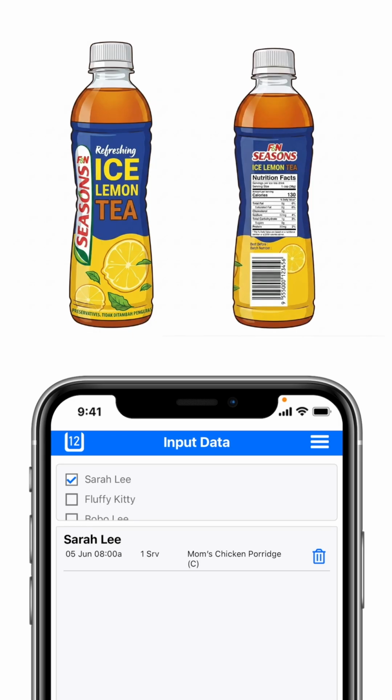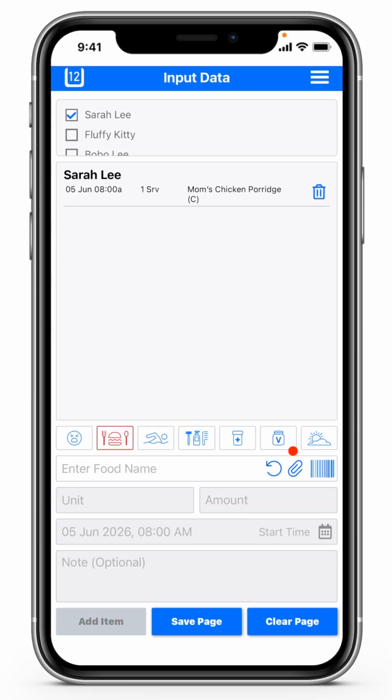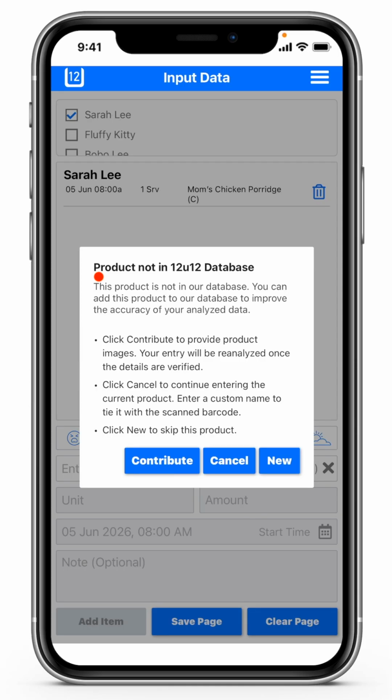I'm currently drinking a bottle of F&N iced tea. Since I still have the bottle with me, I'll scan the barcode. It looks like this product isn't in the 12U12 database yet. 12U12 asks whether I'd like to contribute the product information. Contributing items helps improve future data analysis for both me and other users, so I'll contribute it.